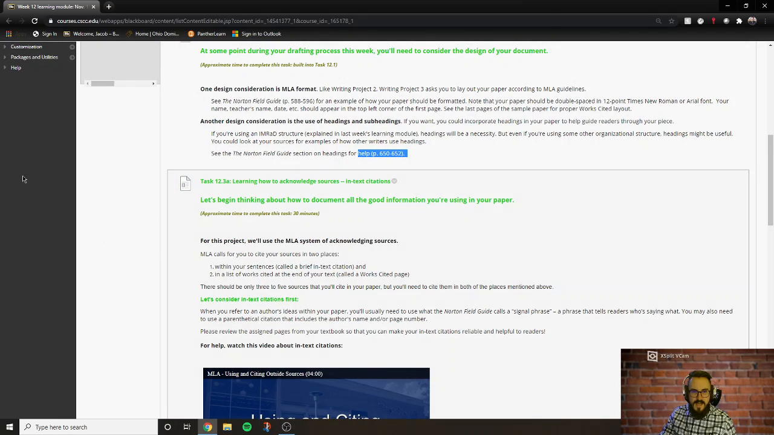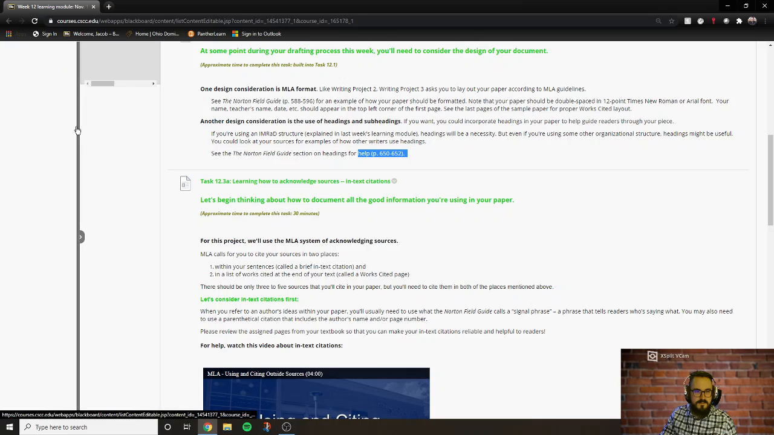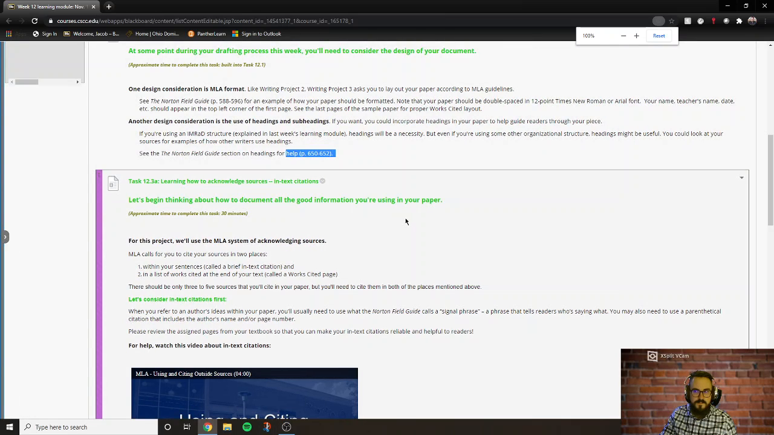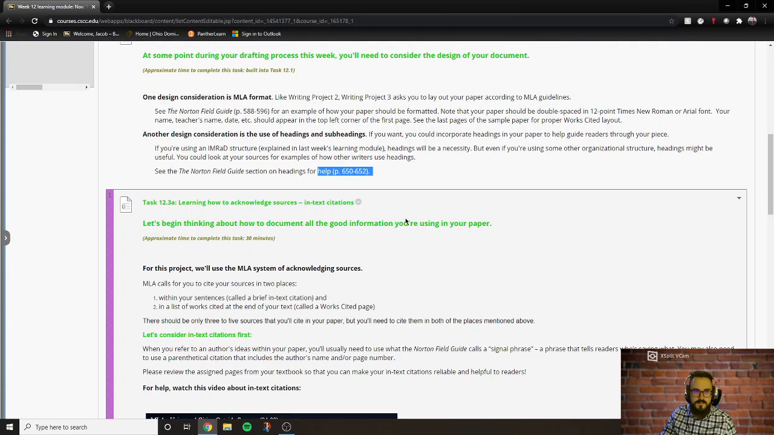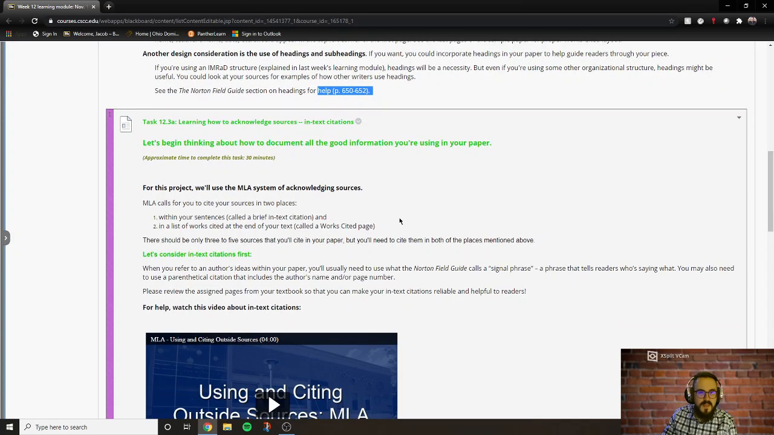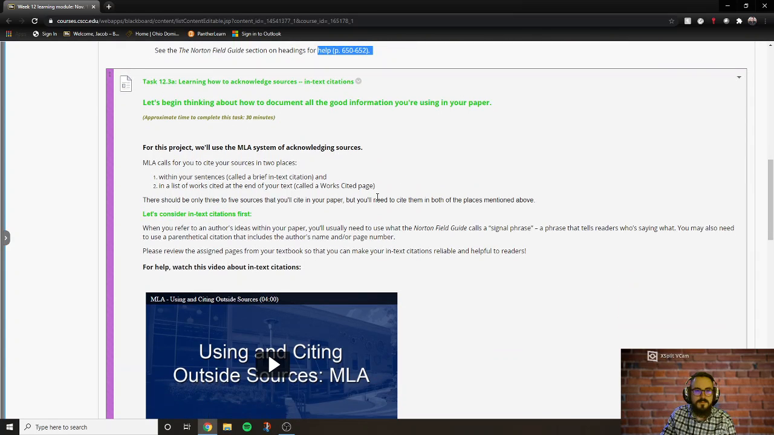For task 12.3a, you are going to learn a little bit about how to acknowledge sources within your essay. So in MLA, you need to cite your sources in two different places. One is going to be within the sentence itself. This is called an in-text citation.